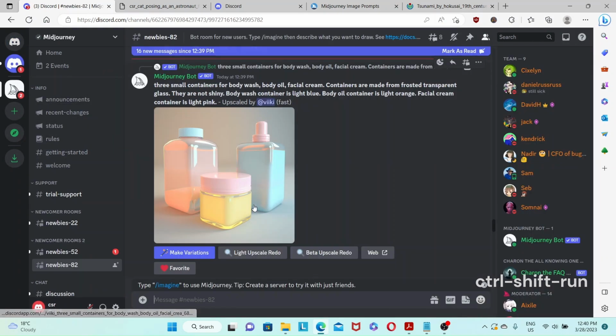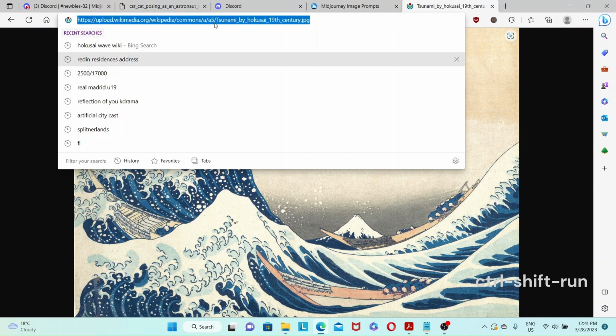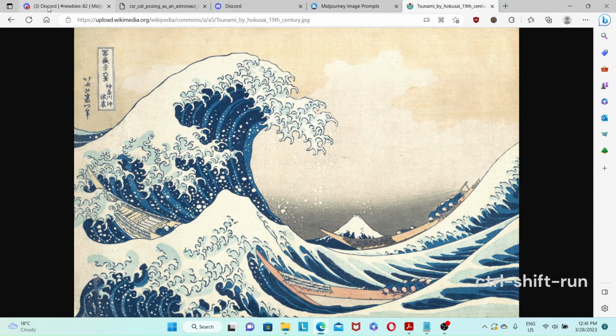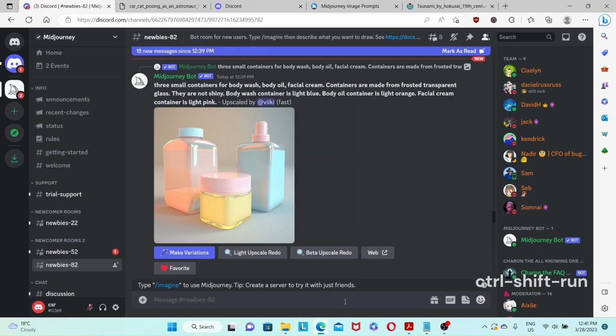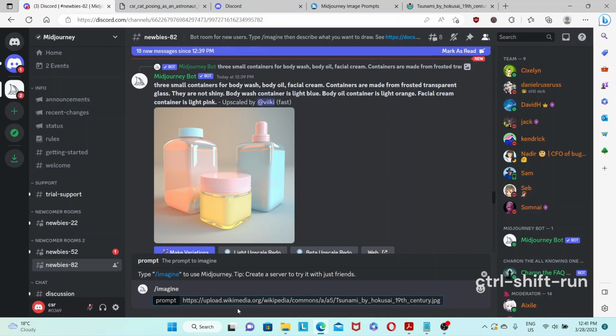There's a whole host of prompts that you can use, and I'll get into more detail in a subsequent video. But I just want to show you what you can do if you have a base image. So here's the famous Great Wave image that I got from Wiki. Now I want to use this as a base. You can copy the link here, and then pass it in as part of the prompt. So /imagine again, then prompt, and then copy paste the image link.